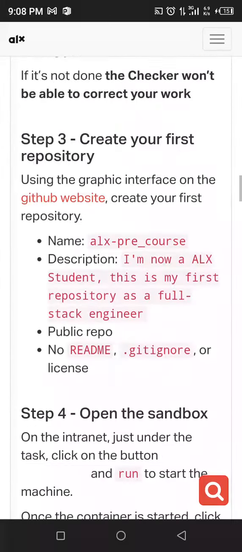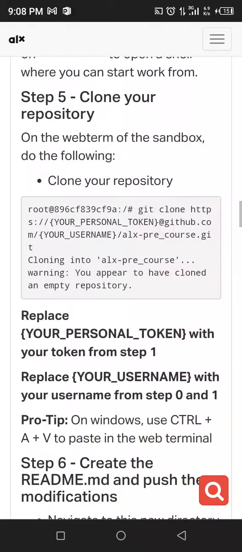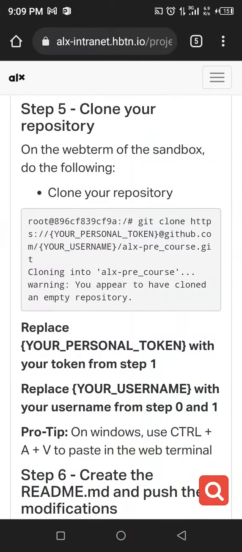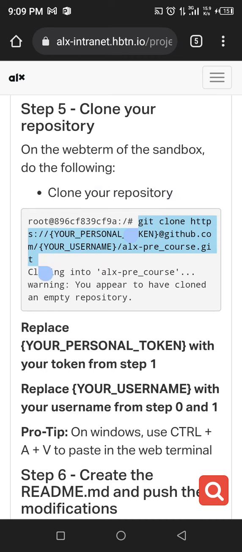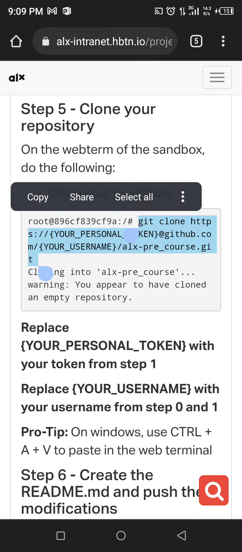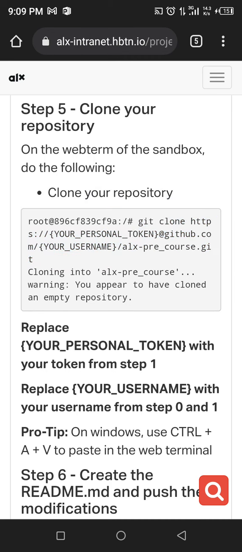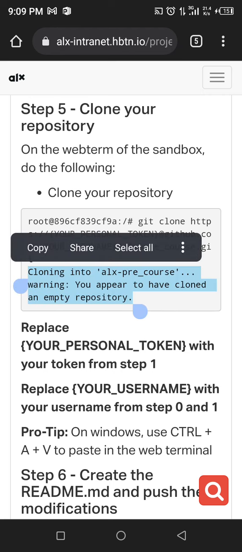So when you run this, at the end, this is the message you expect to see. You have to see this message to know that you have successfully cloned it. So what you're going to do is copy that, come here to your sandbox, you open your sandbox using this. I'm not using the sandbox, so you are going to paste there.